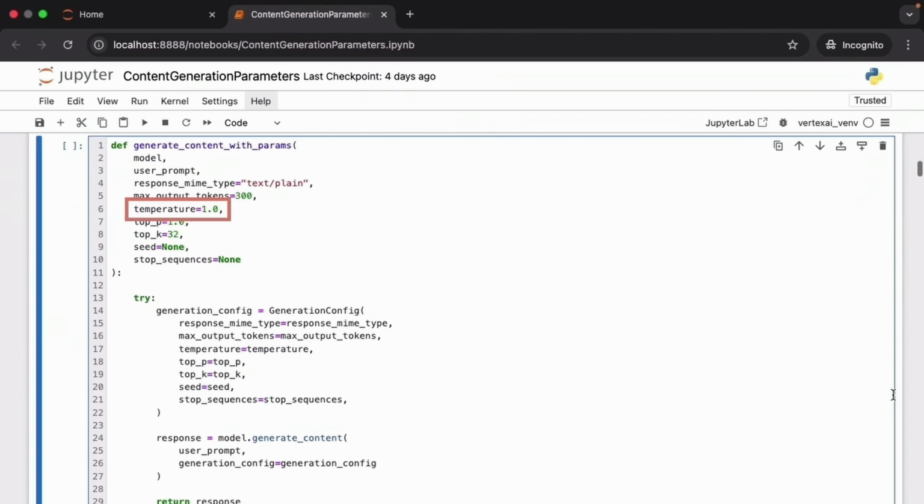We've discussed the temperature parameter earlier in this learning path. This controls the randomness of the model's responses. A higher value of temperature produces more creative and diverse responses from the model, while a lower value of temperature makes the output more focused and deterministic. The top P and the top K parameters are also used to control the diversity of the response from the model. I'll explain how those parameters work when we actually use those parameters.